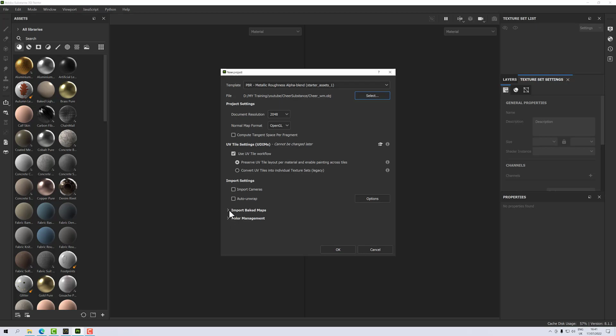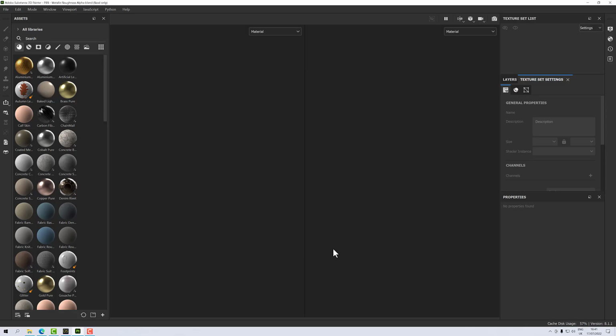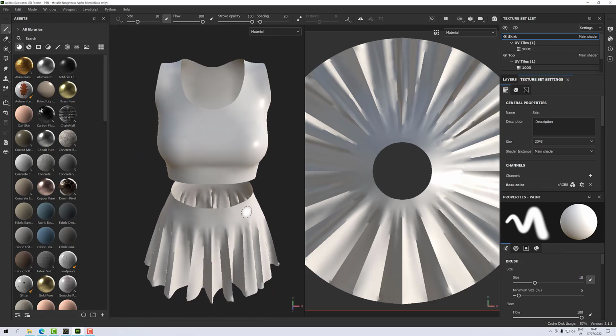Everything else in here is fine. I'm not going to import the baked maps. I could, but I'm not going to. And then click OK. And there we go, it's in.